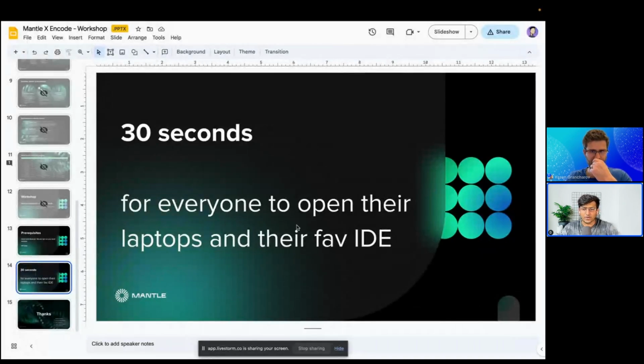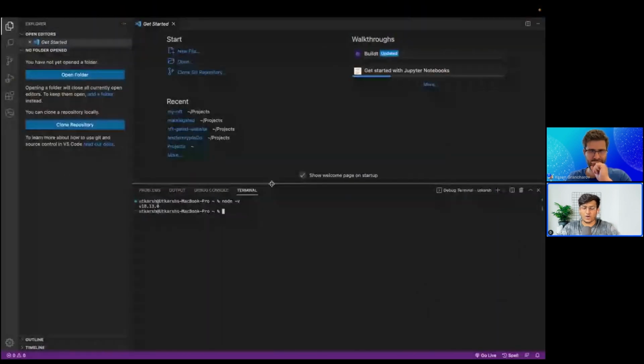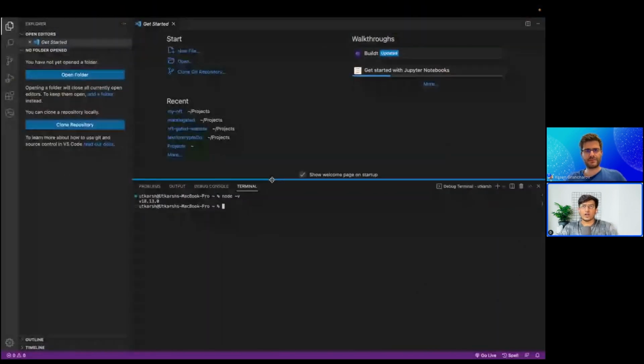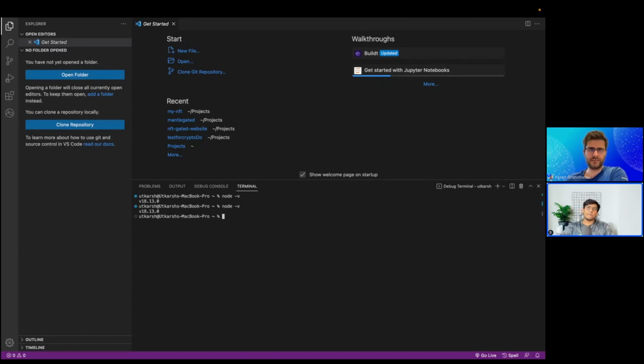So I have a new instance of VS Code already running. The first thing to do is type node -v. This is just to check if you have node installed. If you don't have node installed, it won't show anything, and then it will give you the link to install node. So make sure you are installing Node.js greater than 15, and also that you have npm installed on your local machine.